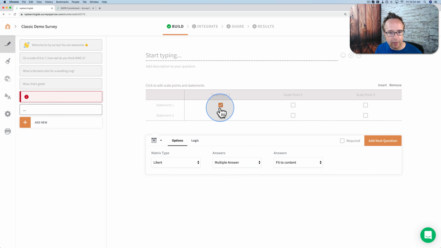Multiple answer, you can have multiple answers across different rows. We change it back to single answer, and then we can just have one answer, like a radio button, and we can also have text input. So they can add text, they can write text right in here if they need to. And we can fit answers to content or fit answers to screen. And the second one may be better for mobile responsiveness depending on the size of the text inputs.